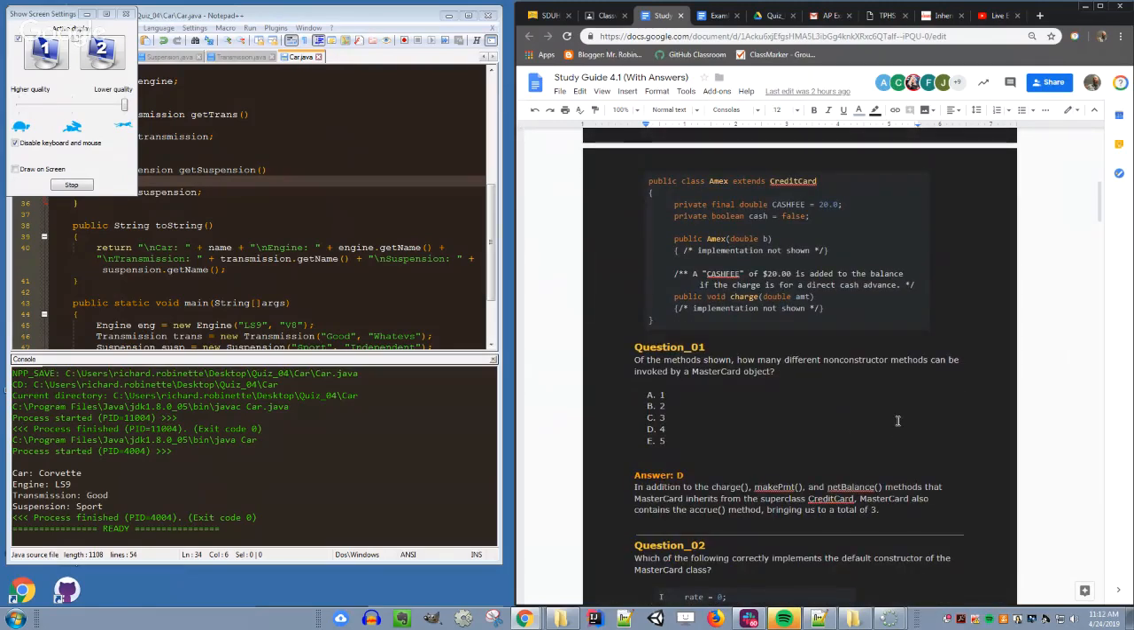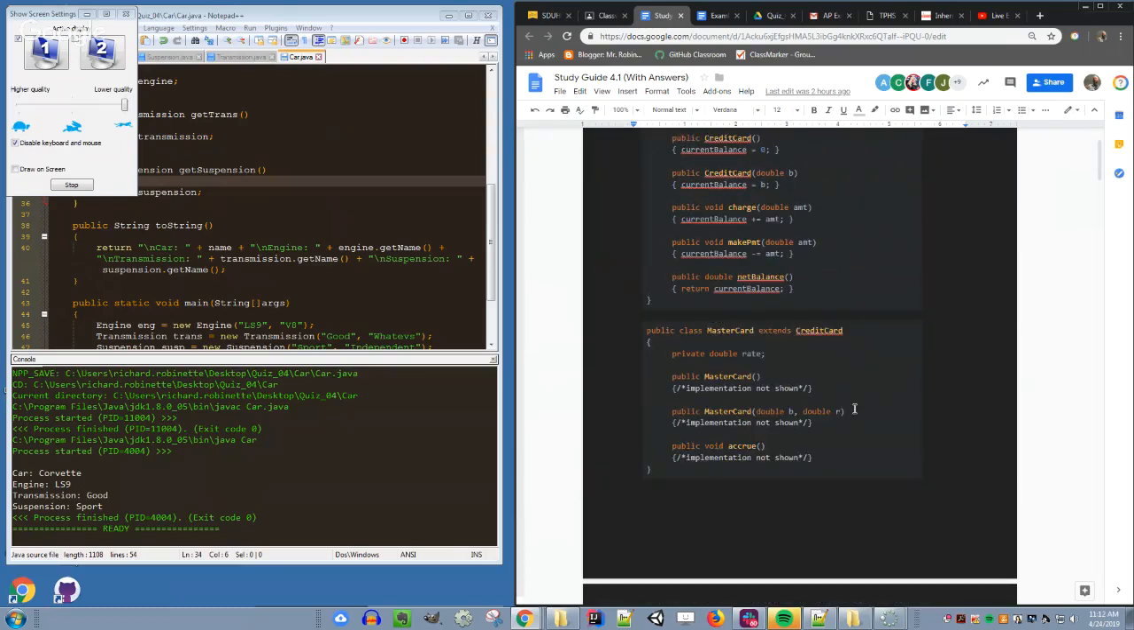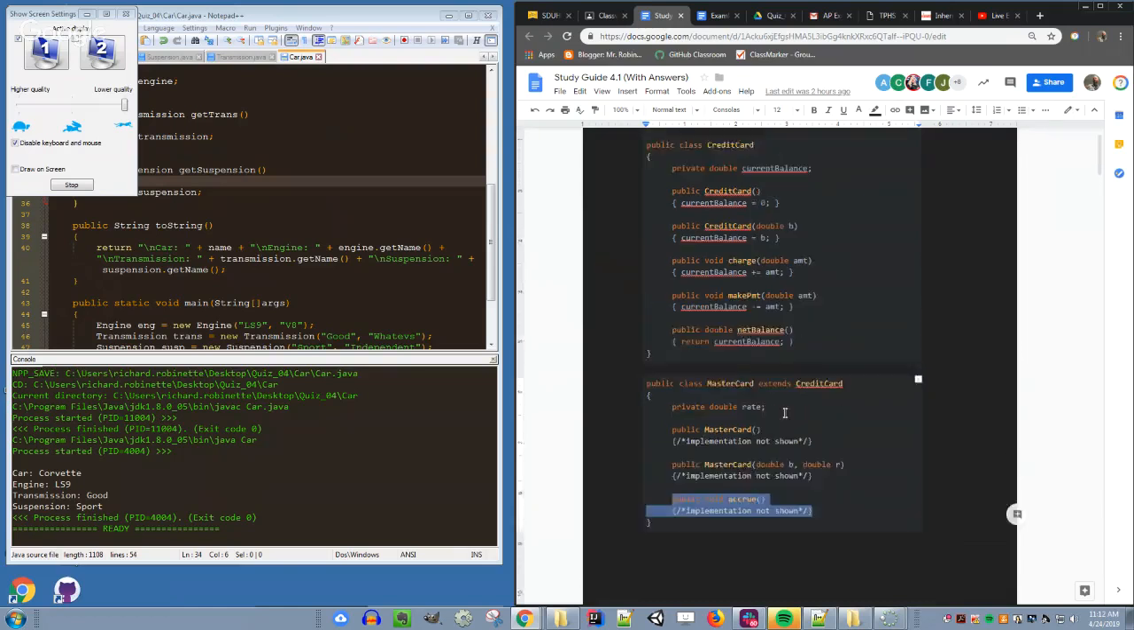This has to do with inheritance and scope, like knowing which methods you have access to and which ones you don't. So it's asking you, of the different non-constructors, so everything but the constructors, what can I run with the MasterCard objects? How many methods do I have access to? If I look at MasterCard, I have only constructors and the accrue method that I wrote, that I'm actually writing from scratch here, even though it doesn't show the implementation.